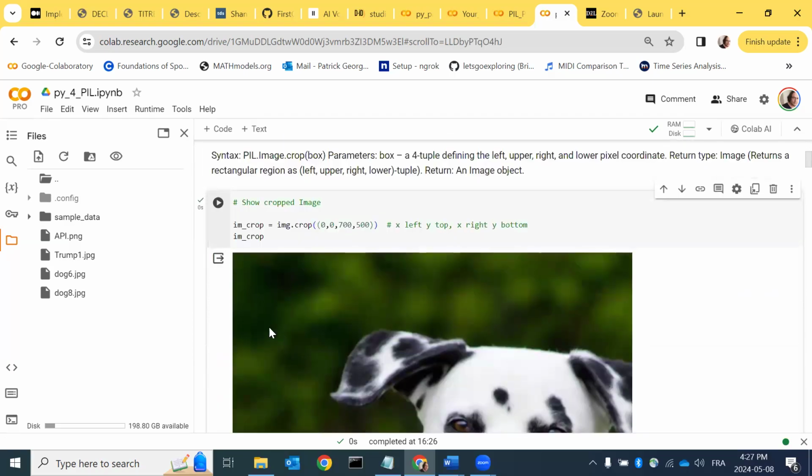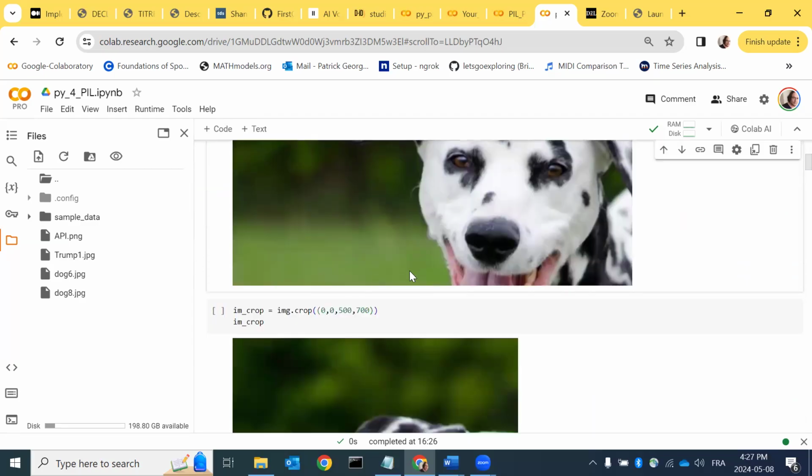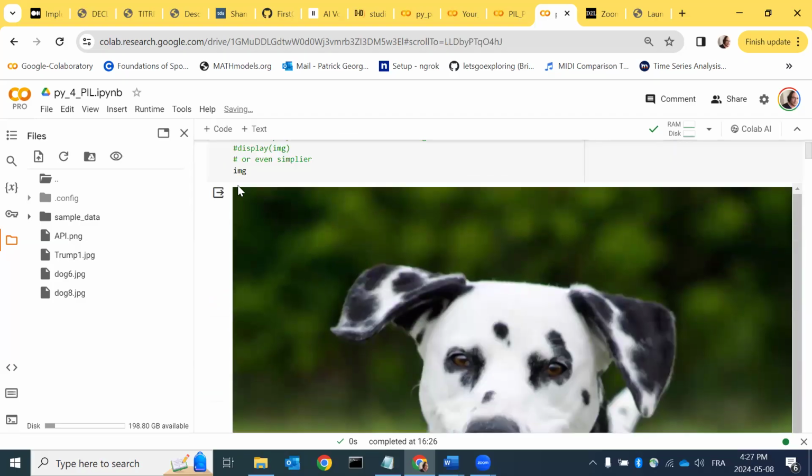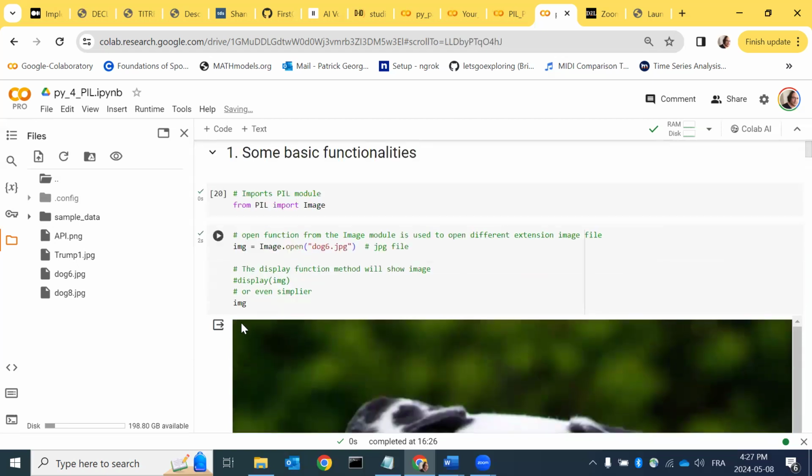So that's this new object or that variable, which is clearly this thing here. Okay, so we have crop 700 pixel in that direction and 500 pixel in that direction, starting from the top left of the image, 0, 0.